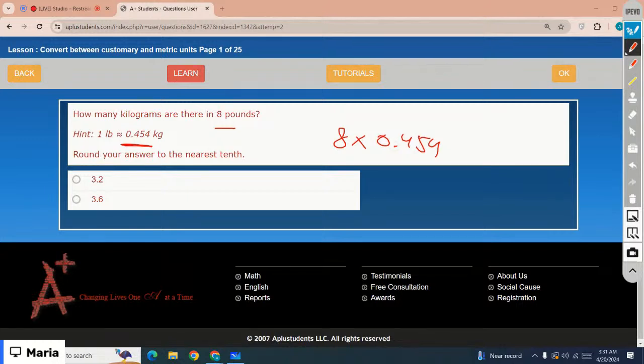So let me see which is the correct option. That is 3.6. Option number 2 is the correct option, right?